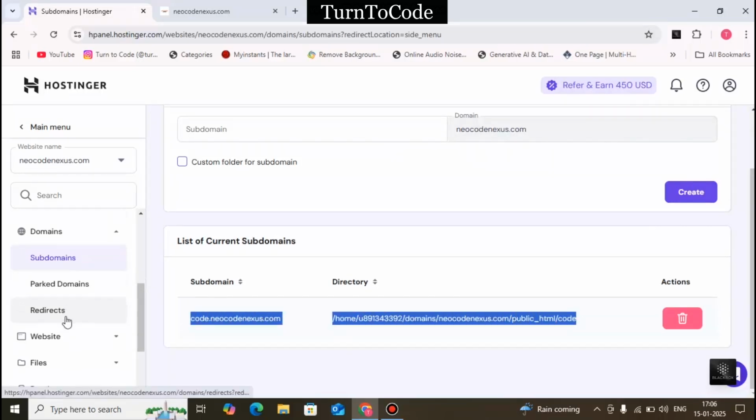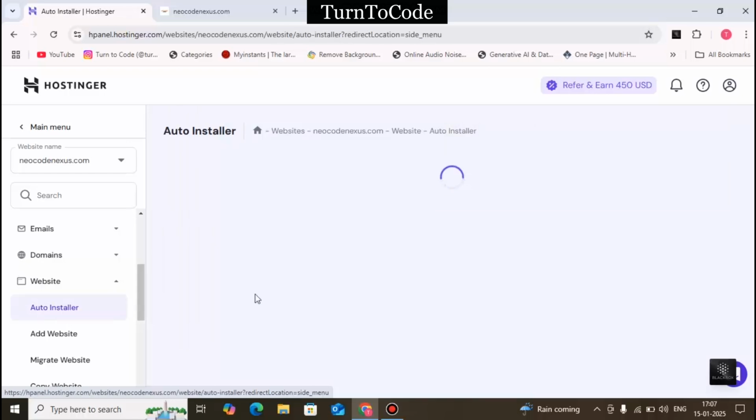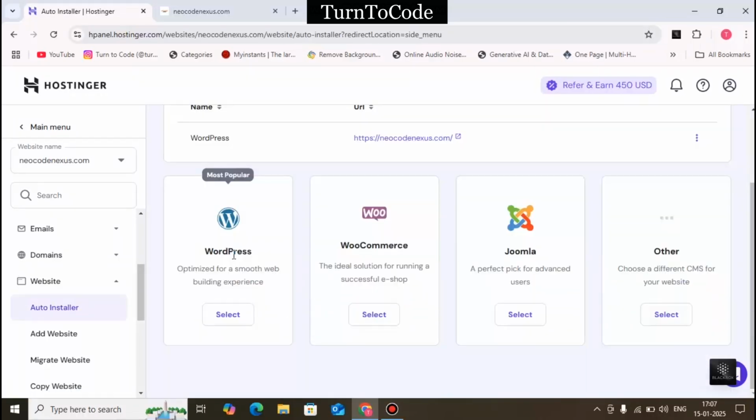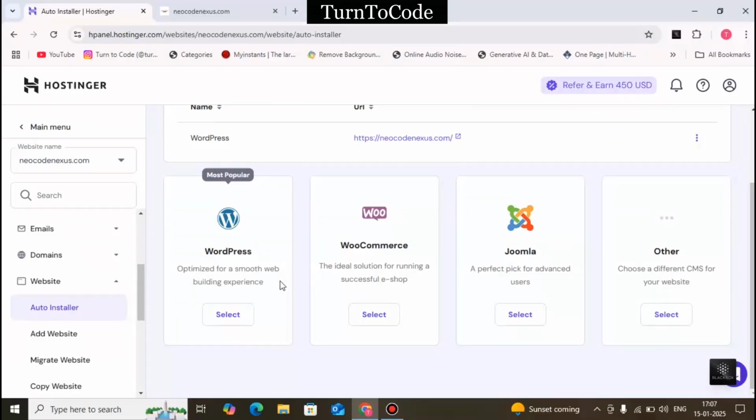Now we will host our WordPress website on that domain. So again, come to the sidebar and click on website. Here you will find an auto installer option. Click on that. Here we have a WordPress website builder option. So for creating a WordPress website, click on select.